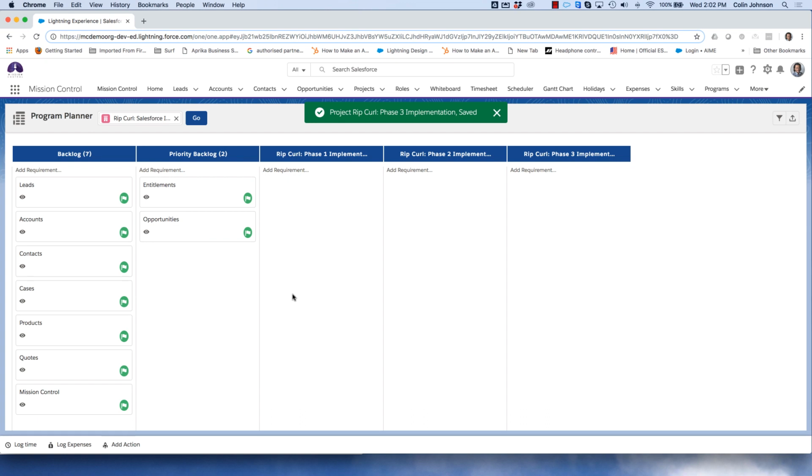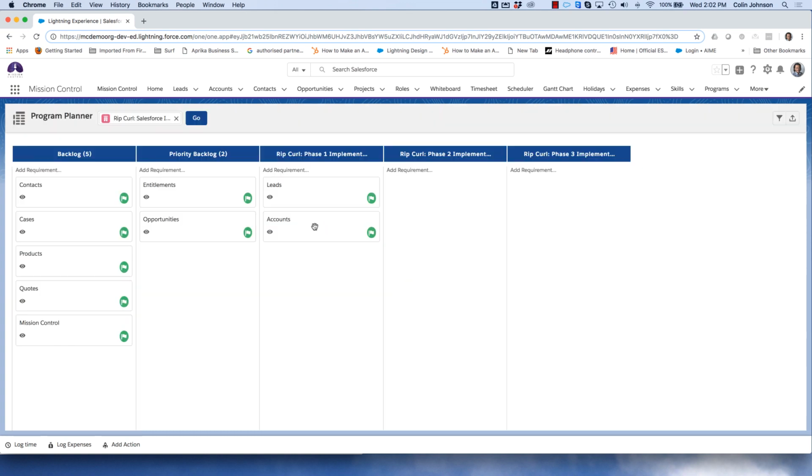So I've now got my 3 projects, and I can start working out when these requirements are going to be delivered. I can say my phase 1 has to be doing leads, so I'm dragging these requirements over and associating those to the actual project.